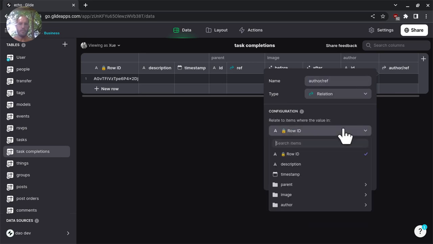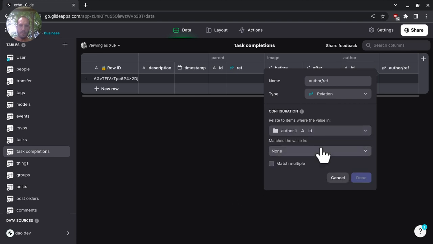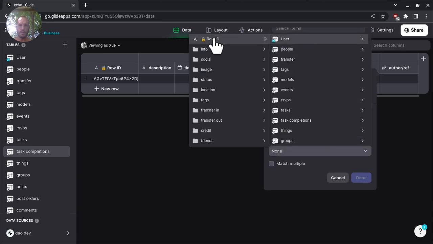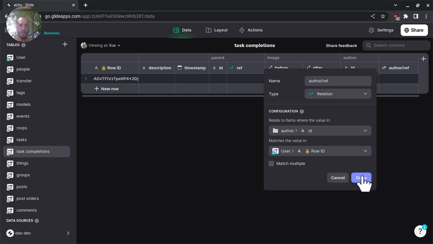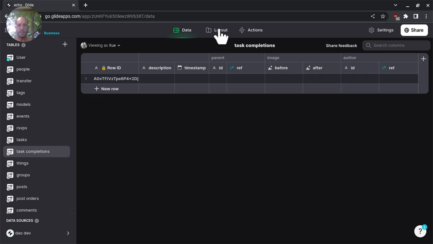God, I still don't know what the query thing does, although maybe when it just gets so big, then I need like more dashboards, and I'll be using that a lot. Where the author ID matches the value in user ID. I'm not going to match multiple task completions, etc.